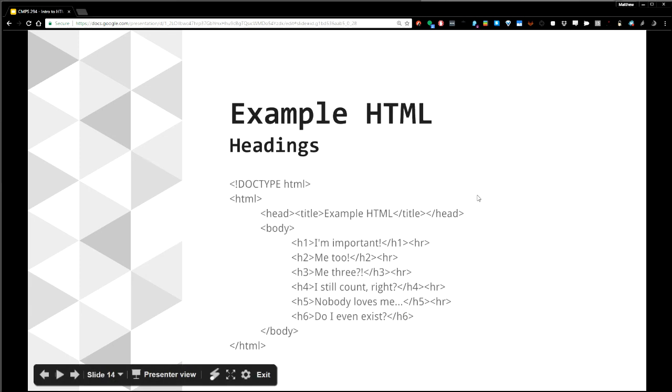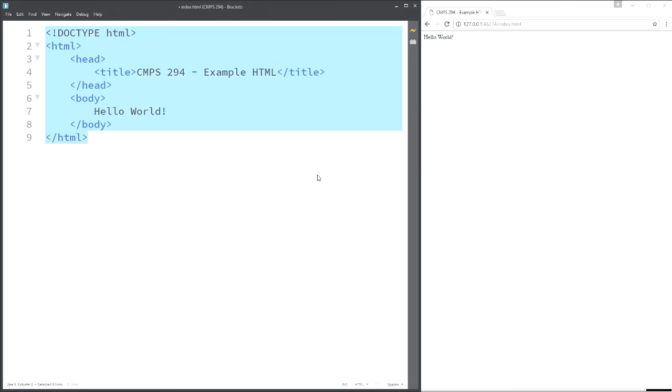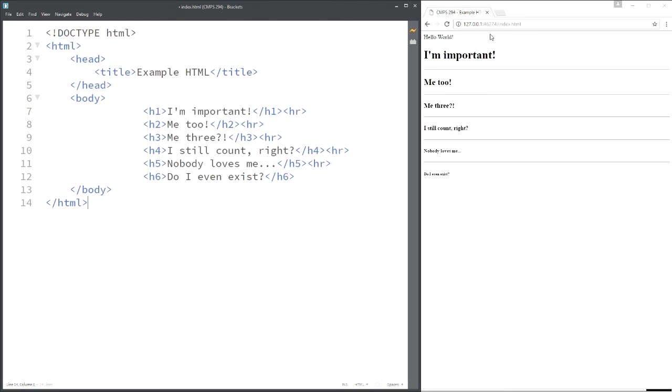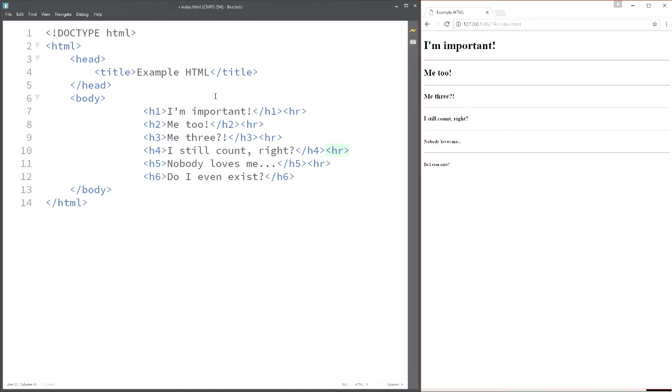So we've got some source code right here, and I've already copied this. I'll give you a second to look at it, and we're going to go over to Brackets and just paste that in. And we see that it renders 6 different, that's weird. It still has hello world up there. Let me see if I can turn on. Maybe it's because I deleted the body. Yeah, there we go. Okay.